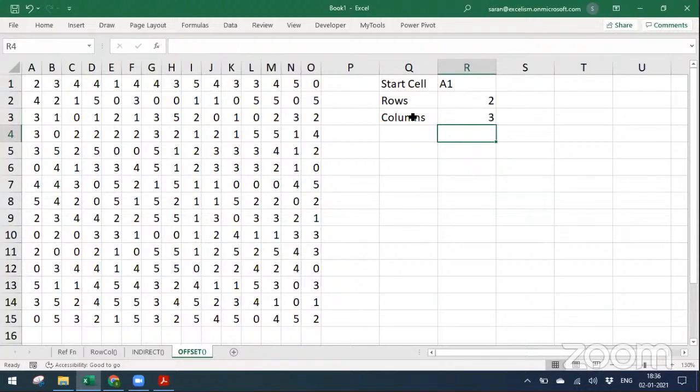If I start from cell A1, move 2 rows, move 3 columns, where will I stand? Let me start here. Put it in the chat box. 1, 2, 2 rows down. 1, 2, 3, 3 columns towards the right. If I move 2 rows down and 3 columns towards the right side, my answer is going to be D3, not C3.